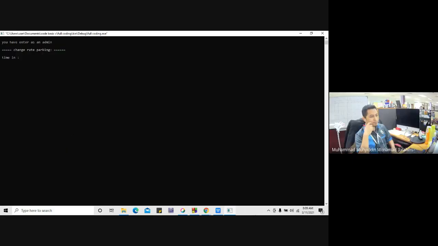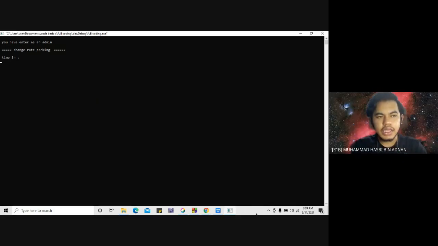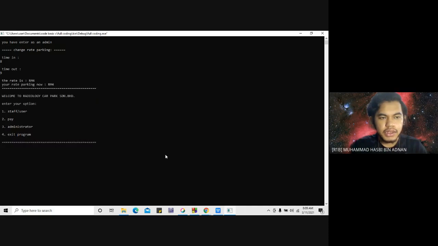Okay, let's say the time in is 8 and the timeout is 9. Then the system will display that the current rate is 4 ringgit per 1 hour. If the admin wants to change the parking rate, they have to change it manually from the coding part, because since we are a small company, we do not really have that much knowledge on how to automatically change the current rate in the program.